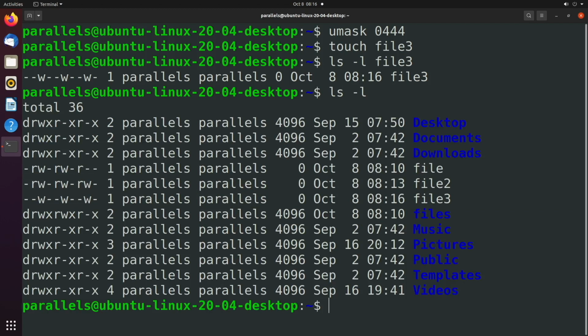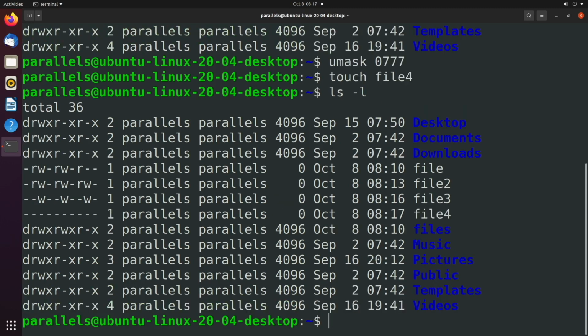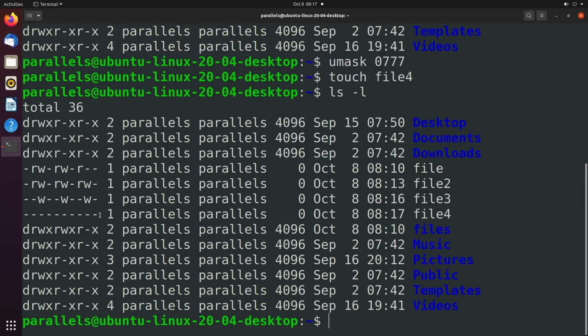If you wanted to default with no permissions, you would say umask 0777, which would remove any permissions. And we'll try this out. Touch file4, ls -l, and you can see the progression here. So now we have no permissions at all.